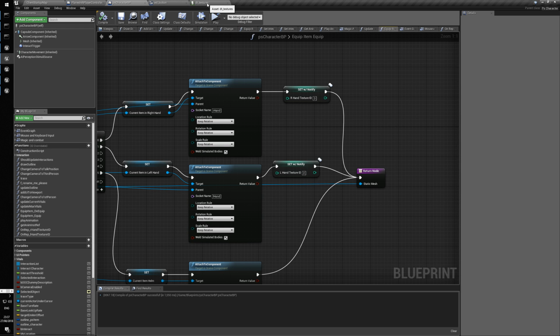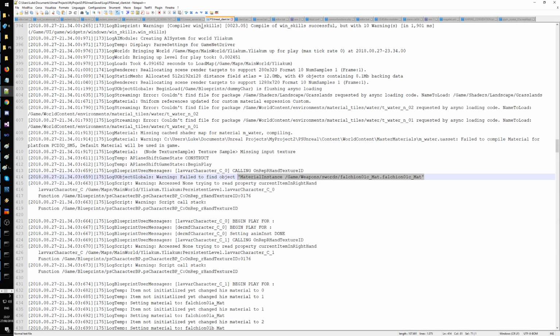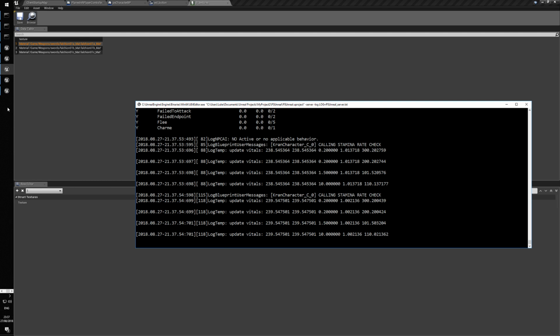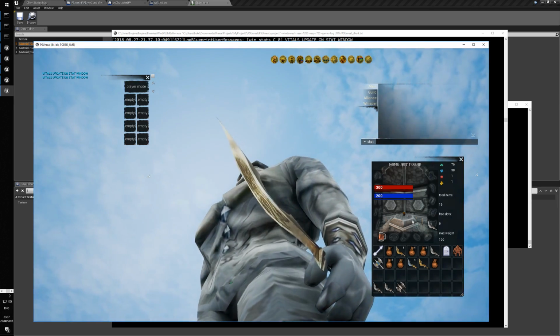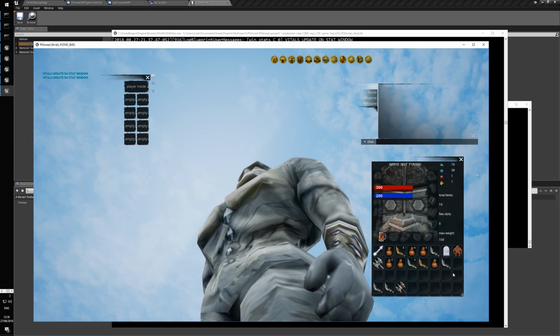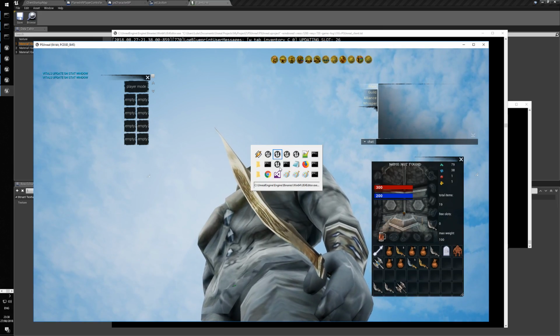So when it's in left hand it should be Falcon 0B. When it's in right hand it should be Falcon 0C. But for whatever reason that is not changing. Strange. What is the left? The left is this one.